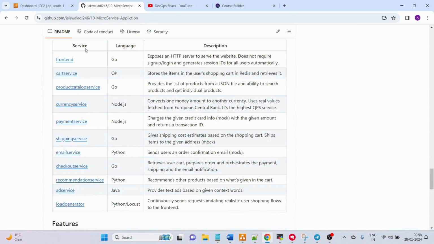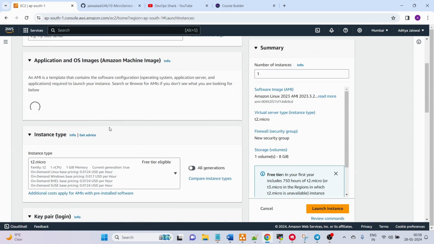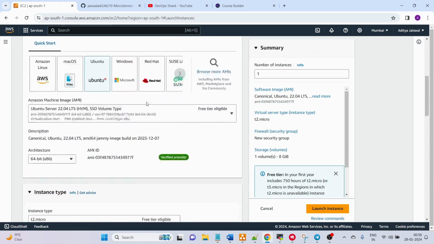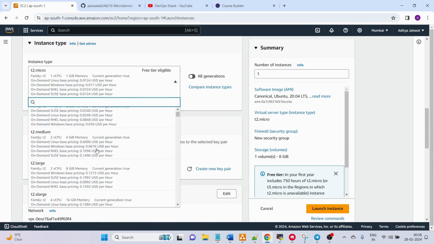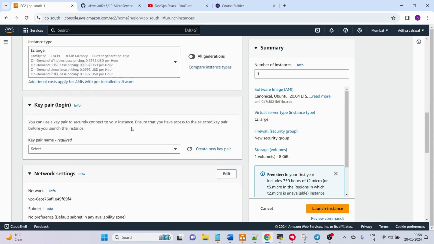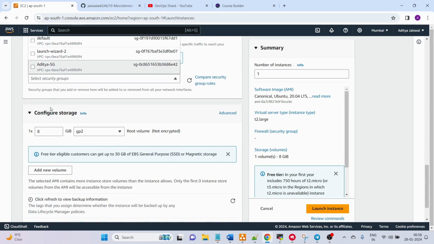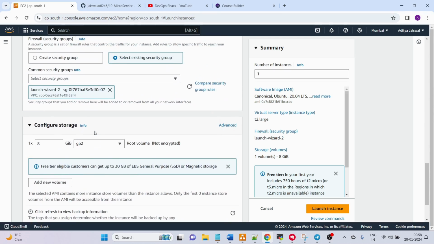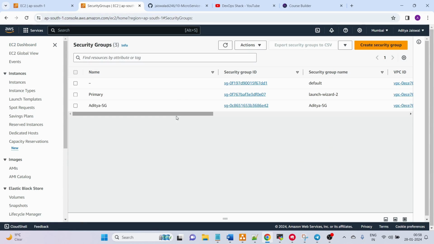First of all, let's create a virtual machine. I'll be taking an Ubuntu machine, version 20.04, and I want to take it as T2 large, because we are going to do lots of things within it. Let's create the key, and the security group I have already created here. Just to show you the ports that are open in my security group, let me show you quickly. If you are going to use the same security group, you can open those ports.